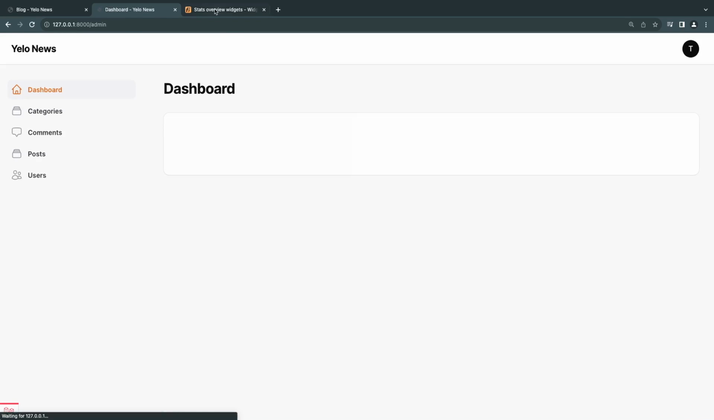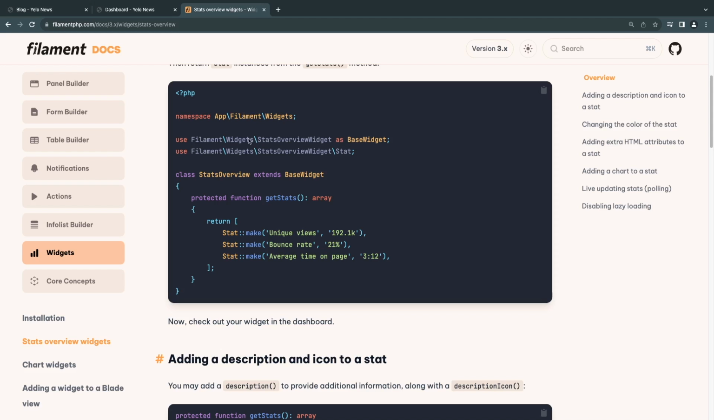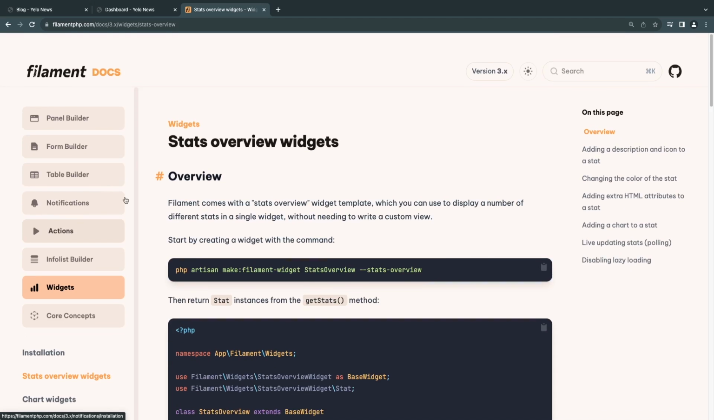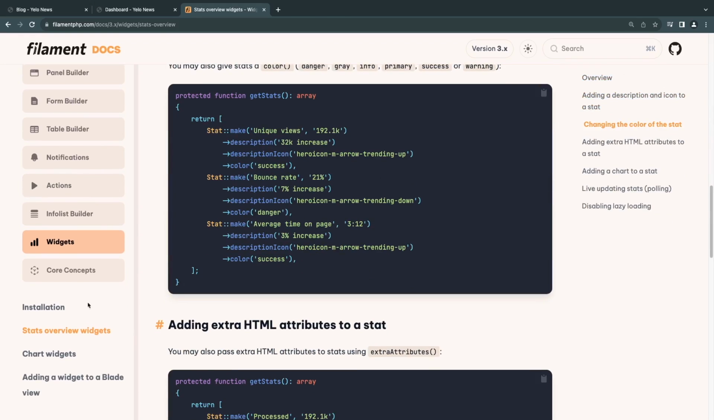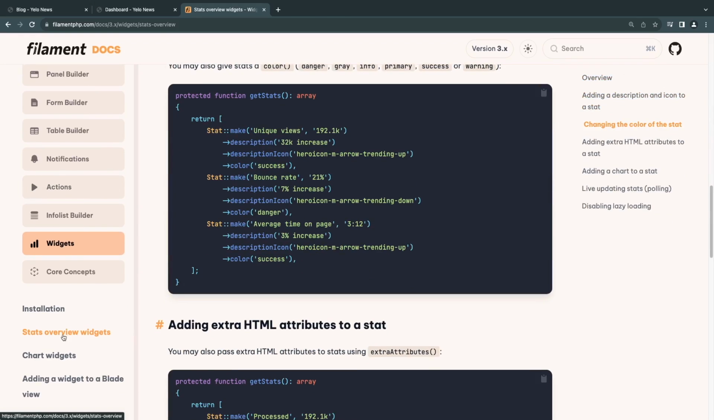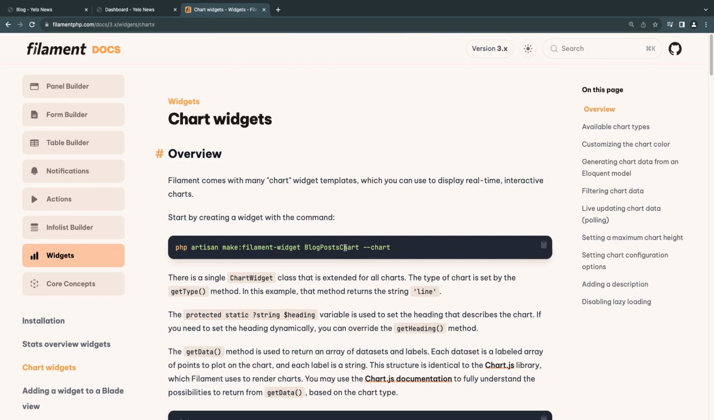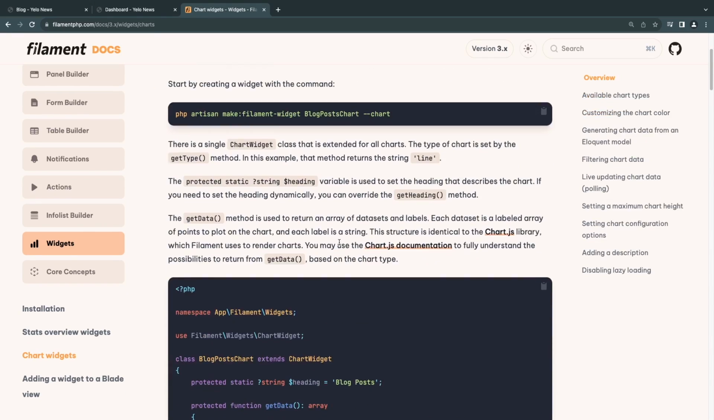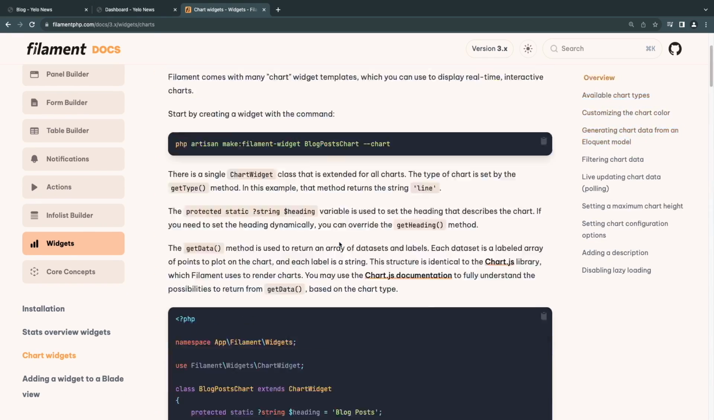Next up, I want to show you guys how to create a chart. Okay, so let's go ahead and do that. Now for the charts, I'm going to open up the documentation. Under the stats overview widget, there is a section for chart widgets. You can just go ahead and click on it. Now the command is almost identical. The only difference is we need to do tag chart instead of tag stats overview. So that's the only difference. Now the way you implement it is a little bit different, so I'll cover that in a second.